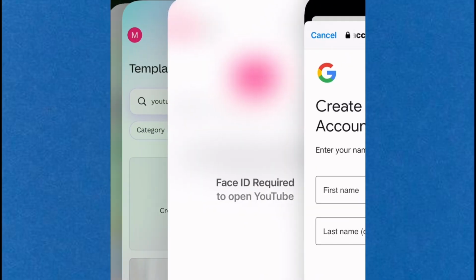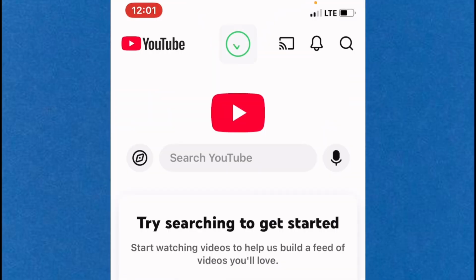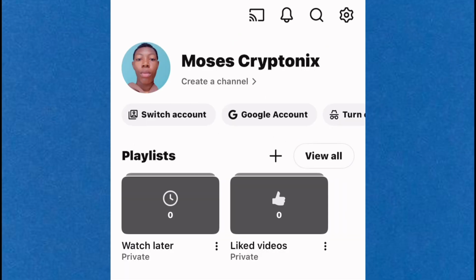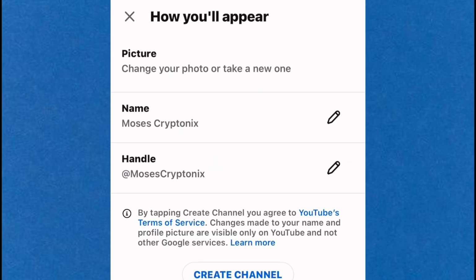Once you have a Google account, a Gmail account already, you go to YouTube. So once you go to YouTube, you are going to click on you. So once you have a Gmail account, it's going to take you automatically to this place. So if it is not this email you want to use, you can click on switch here and switch to any email you want. So once you come to this place, you are going to see this create a channel. So you are going to click on it.